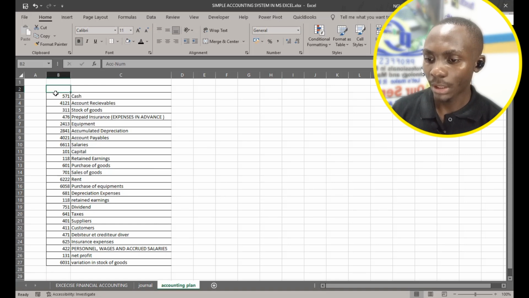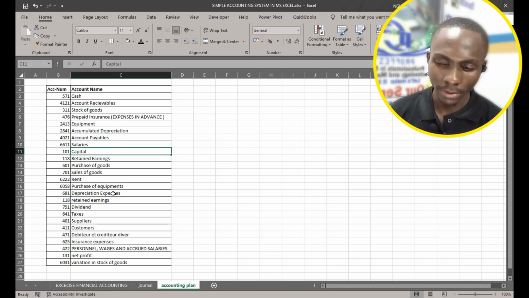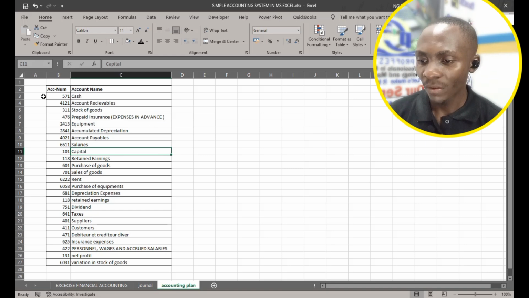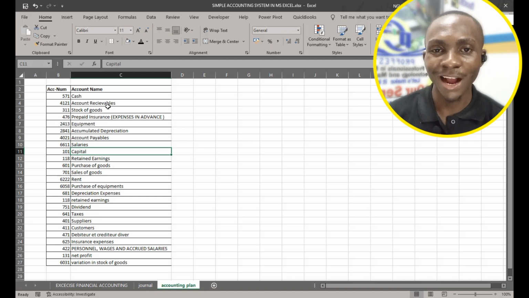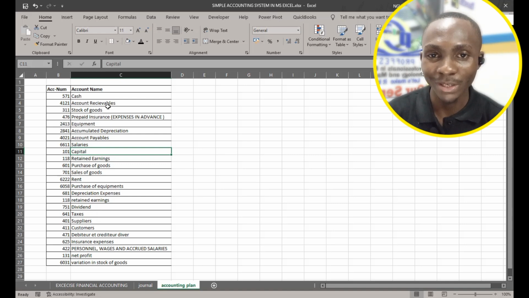What else can I do? Here is account number and account name, so I'm just going to put colors like this. In OHADA accounting, we have account classes, from class 1 right up to class 8. For each of them, we equally have what we call account natures. The account natures guide the debit and credit movements. For example, we know that assets increase on the debit side and reduce on the credit side, because assets have by default debit balances.